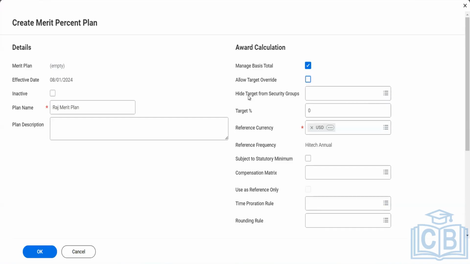Now talking about hide targets from security groups. There might be some group of people from whom I want to hide the target. Let's take an example, maybe a recruiter or HR partner, or any respective group of people. For those groups of people we can mention the respective security groups, and the target will not be visible to them.